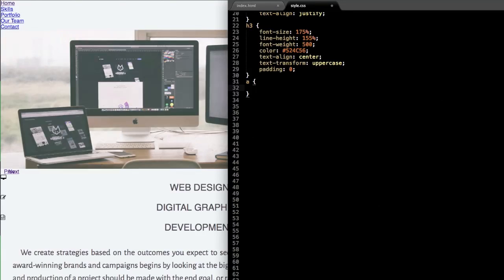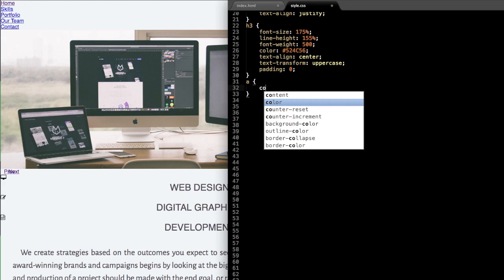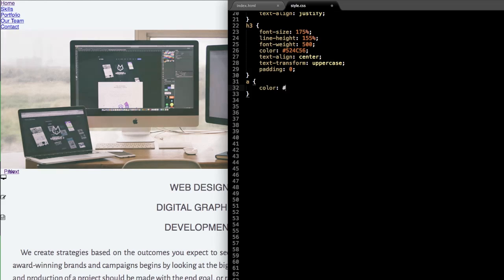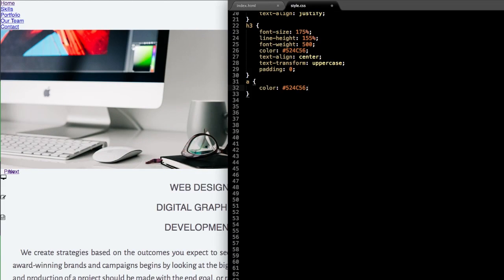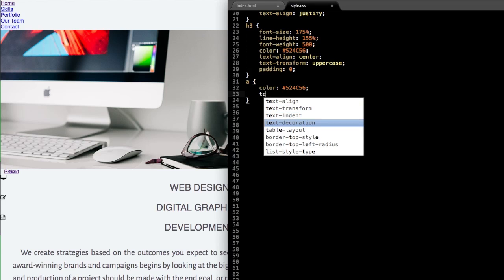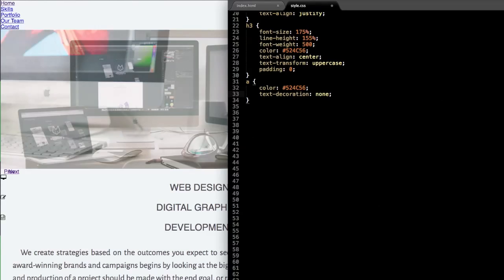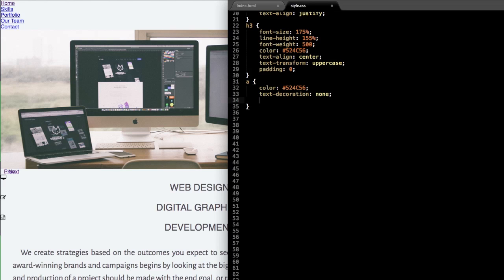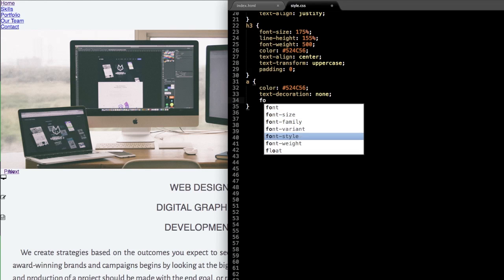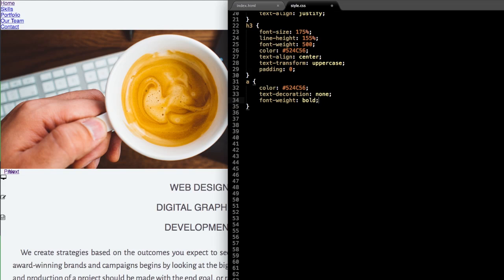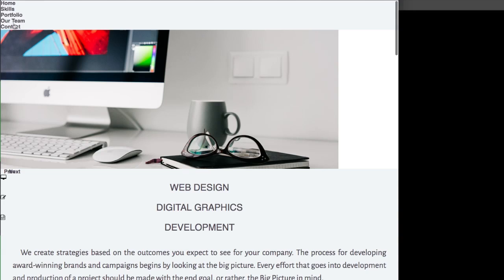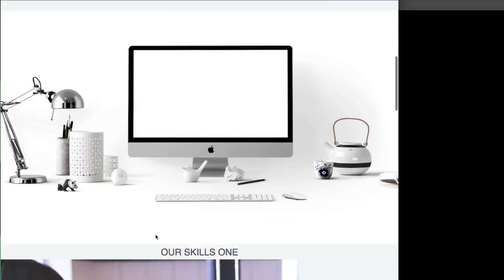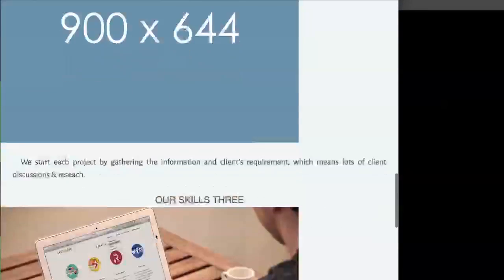Okay, so for our links, write a, and then we'll give it a color of the same color as above, 524C56. And then text decoration none, so our links are not underlined. And then we'll give it a font weight of bold. Or you could do a font weight of 500 or 700, and that would be pretty bold.